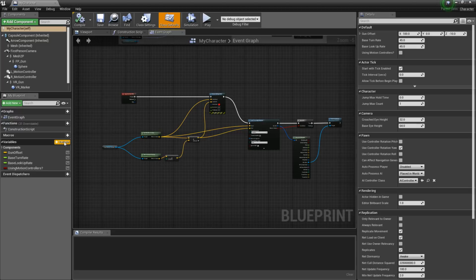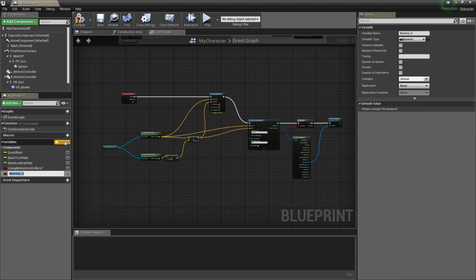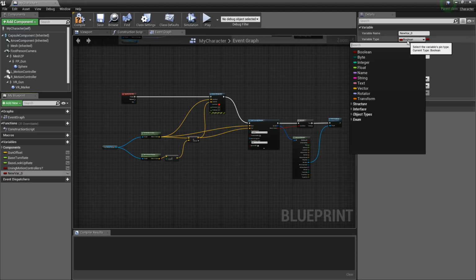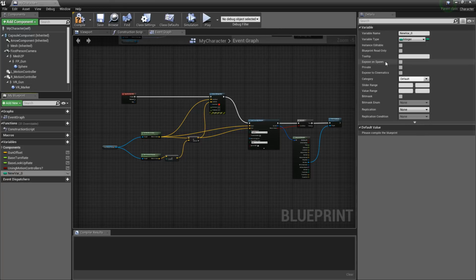So over here, click plus, and this is going to be an integer. So up here, change it to integer. It's going to be score. And click compile. That way you can adjust the default value, but by default it's going to be 0, which is what we want.